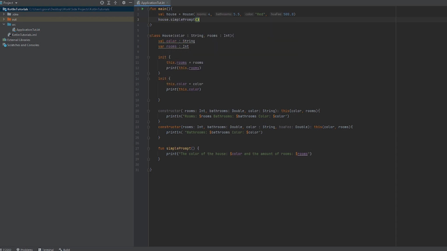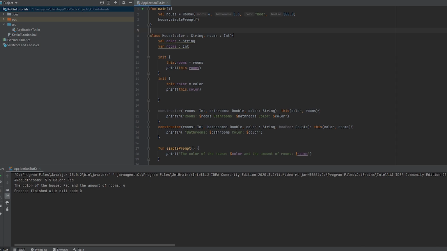We want to select that, so we just use a dot. We get that simple prompt method, and we pass in the open parentheses. Usually if you want to pass in parameters, you could, but since we're not taking any parameters, we just leave those blank. Now if we run it, the rooms is going to be 4, the bathrooms is 5.5, the color is red, and the house association fee is $500. If we run this, you will see that boom, the color of the house is red and the amount of rooms is 4. So it is unique to the object that we created.